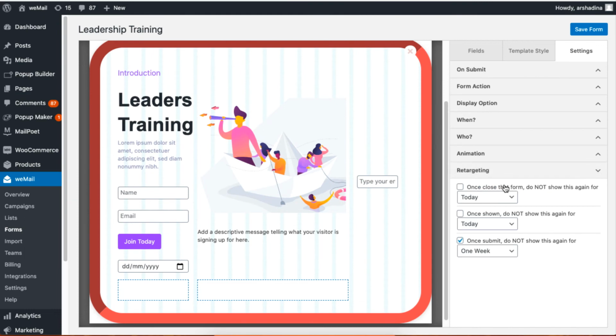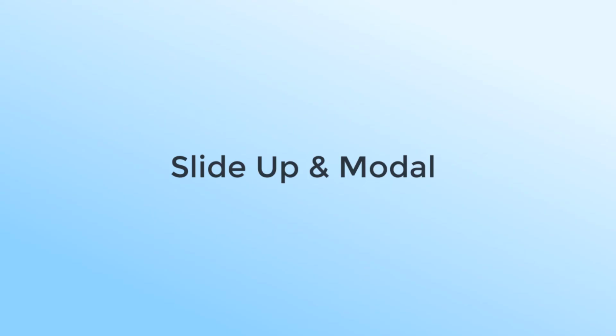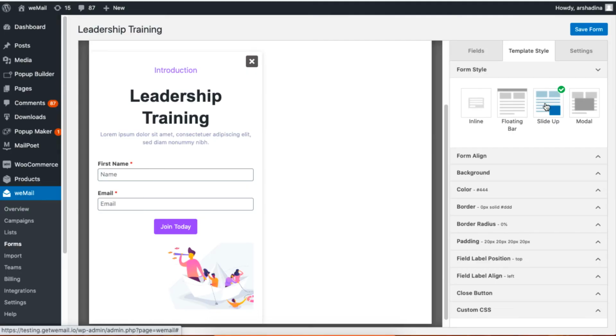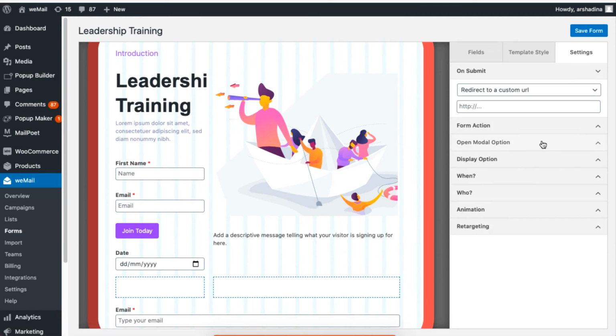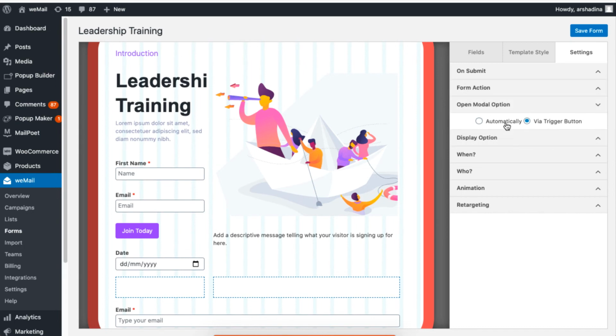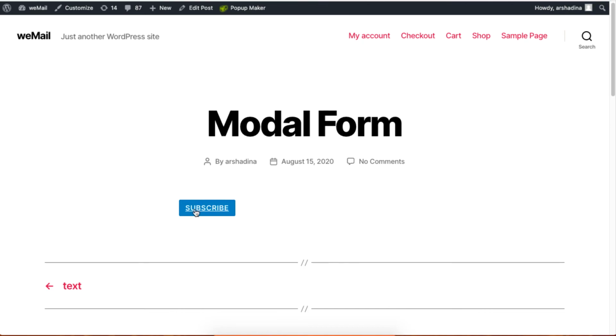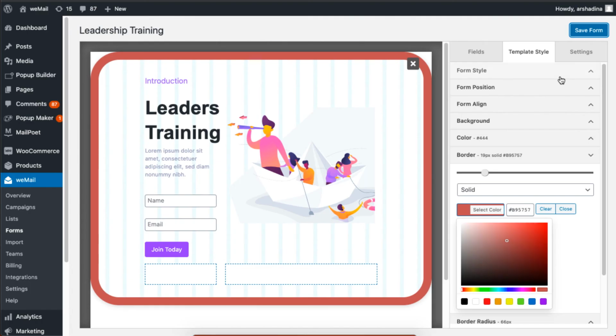Retargeting also lets you decide what will happen to the form once it is closed, shown, or submitted. The settings for Slide Up and Modal form is the same as described before, but enabling the Open Modal option under Modal form will place a subscribe button which brings out the form. Lastly, when you are happy with your options, click on Save to save your form.